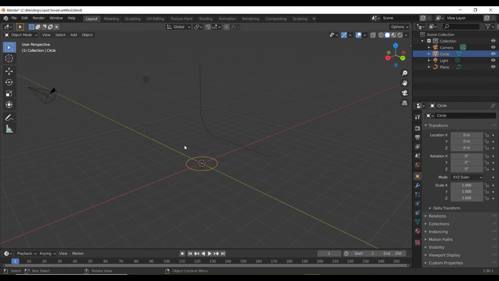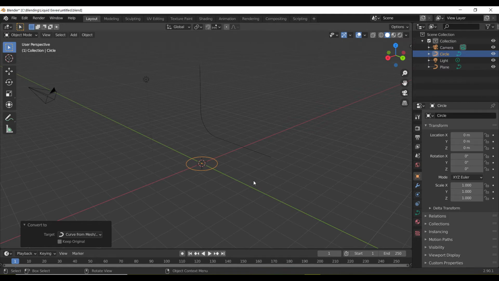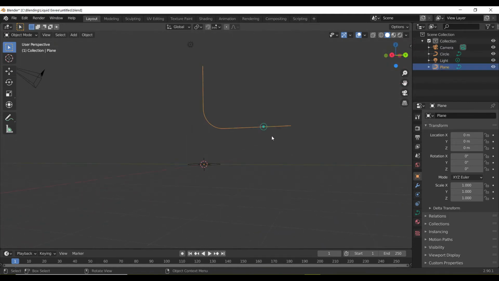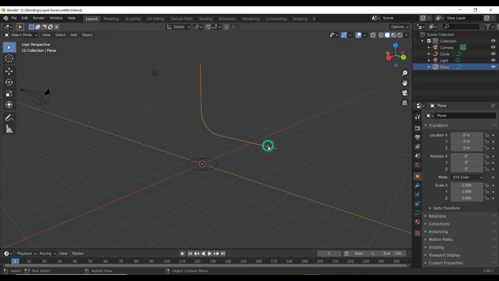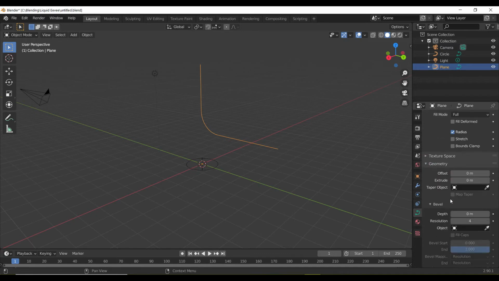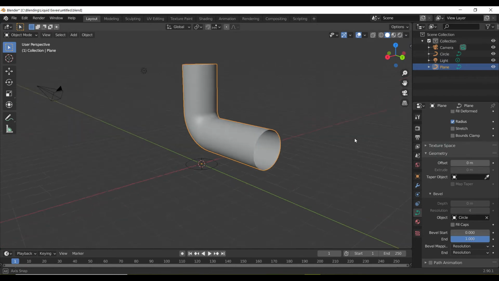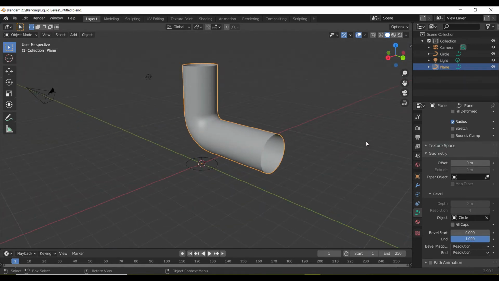Then I also want to convert this into a curve. So once again, with it selected, click Object, Convert to Curve from Mesh, and this is going to allow us to turn this into a pipe. So now select your pipe shape or your bend shape, and in the Properties tab over here, we're going to come over to Object Data Properties. We're going to look for Geometry. You're going to look for Bevel, and under the Bevel option we want to select Object, and then you're just going to select your circle, and voila, we have our pipe.